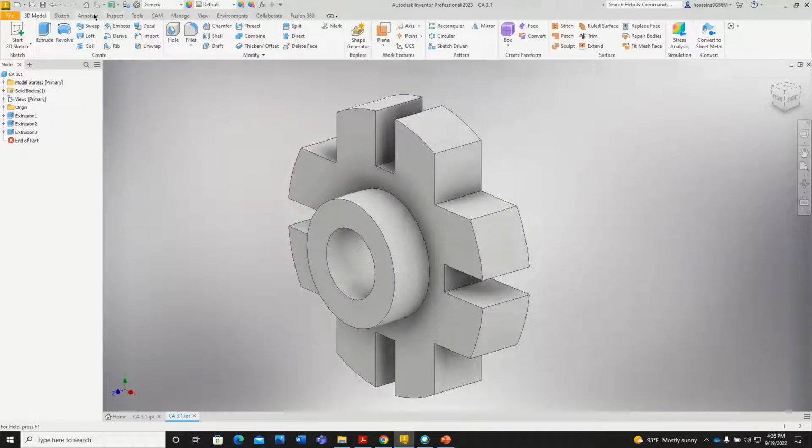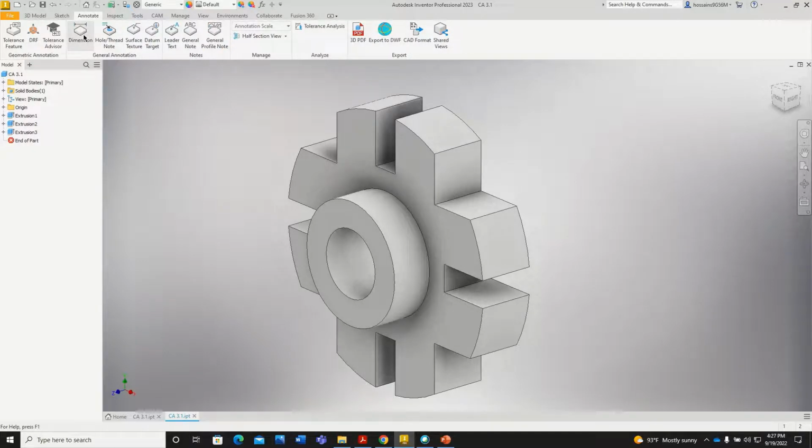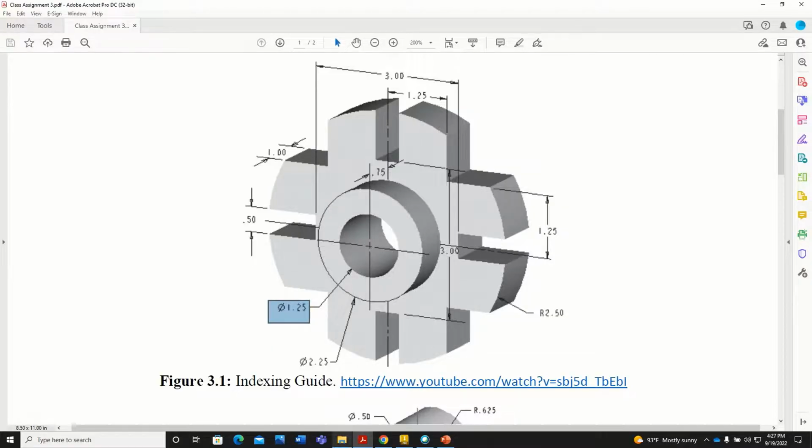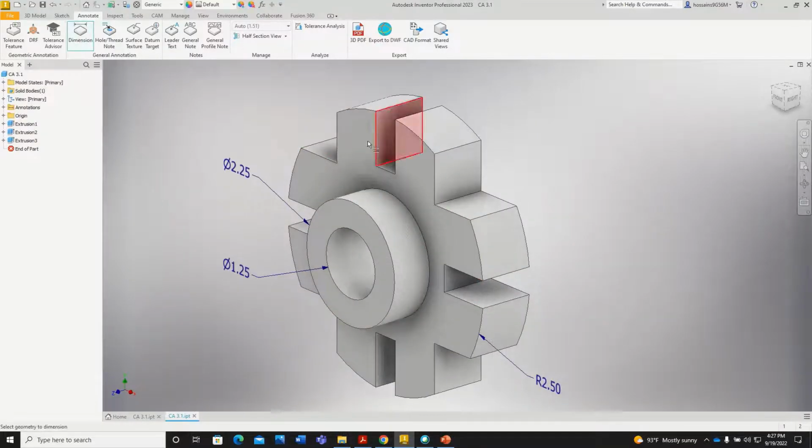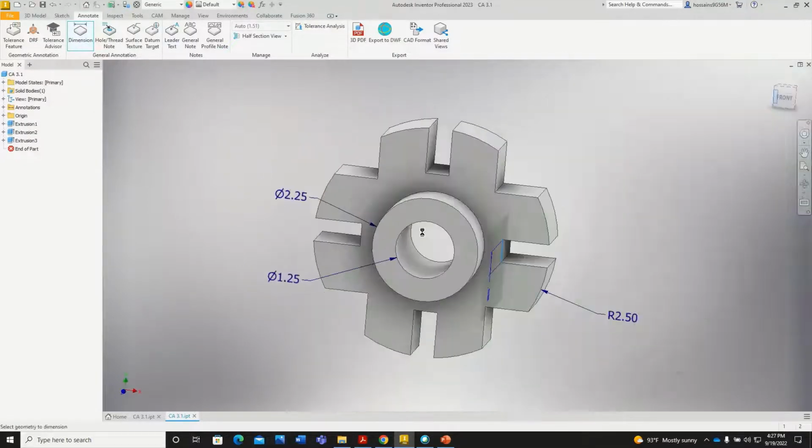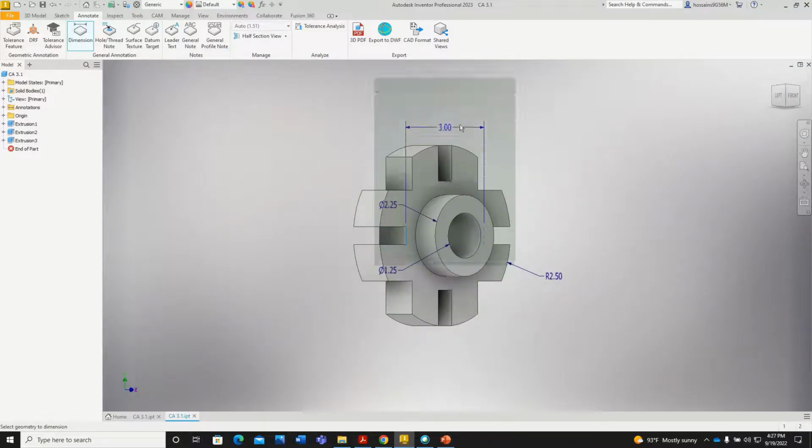Now you go to annotate. Okay, now you use the dimensions from the annotate to add dimensions to this object. You need to add all the dimensions which are shown in the figure. You go to the figure and find all the dimensions like that. From this side to, I cannot see from the other side, so I'm going to select and here.